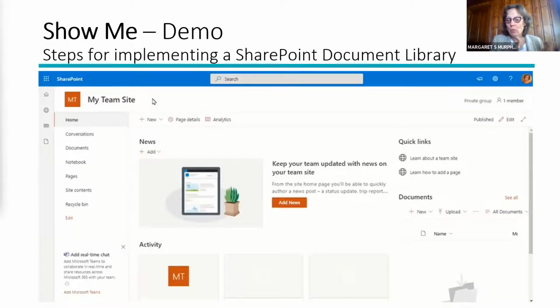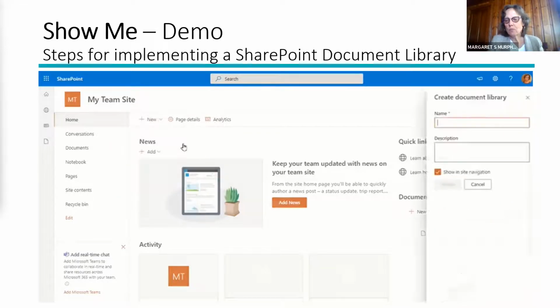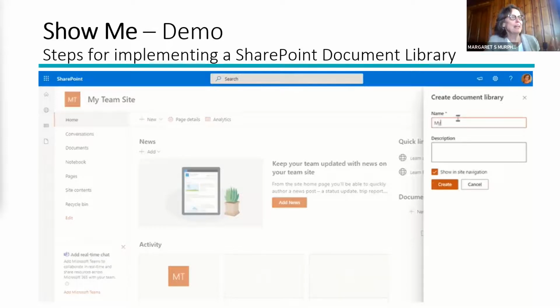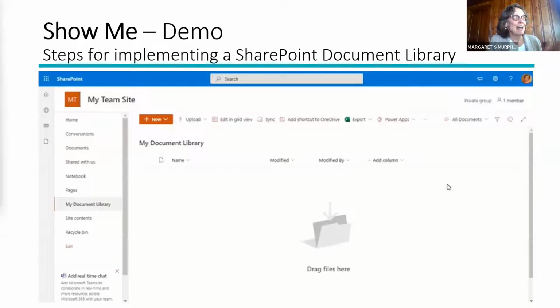Within this site that we just created, we'll create the document library by selecting the new option on the toolbar. And from here, we'll select Document Library. We'll enter a name and a description, and we will select the checkbox to include this library in the navigation pane on the left. And then we'll click Create. Great. Now the new document library displays within our SharePoint site that we just created.